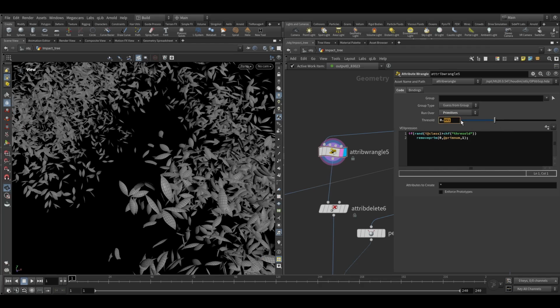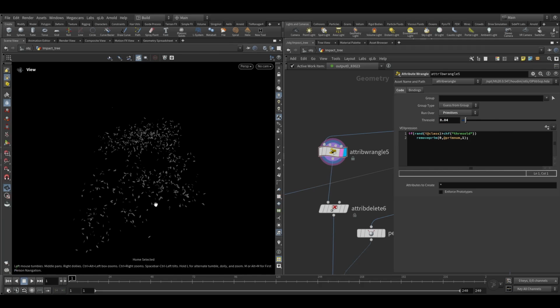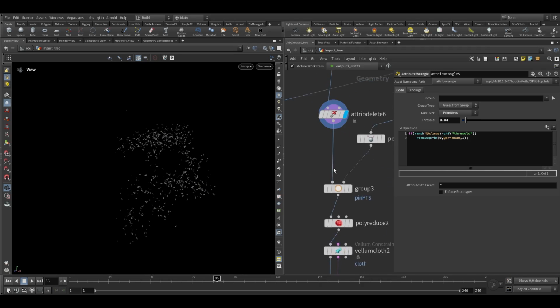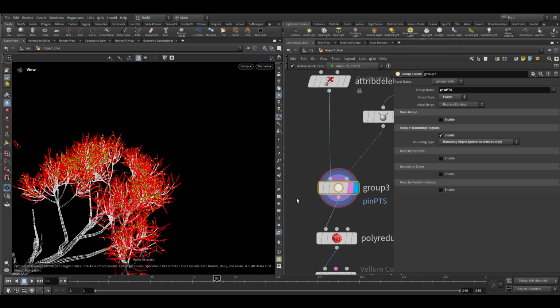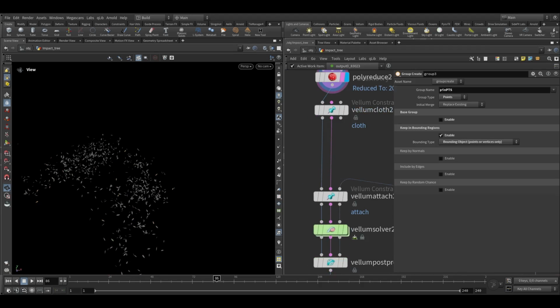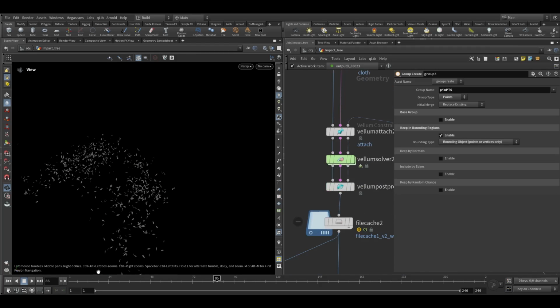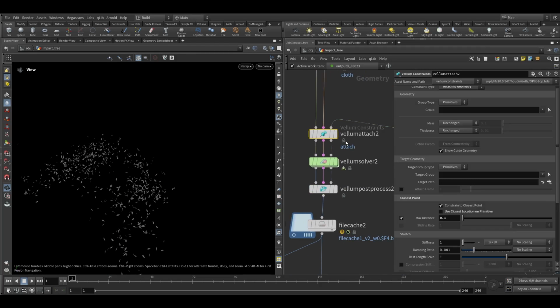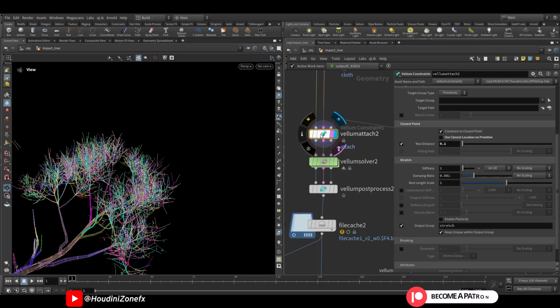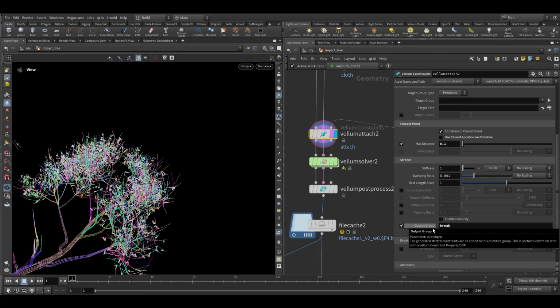So here set the value to 0.04. So this will be our falling leaves. We will make this leaf to fall based on the threshold. So keep all the parameters same. We don't have to change anything here. Just go in the Vellum attach node, and here we have to turn on this output group. In the Vellum attach node, we have to turn on this output group and name this as a break group.